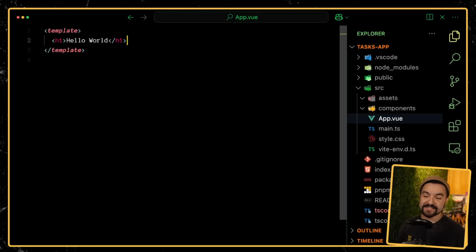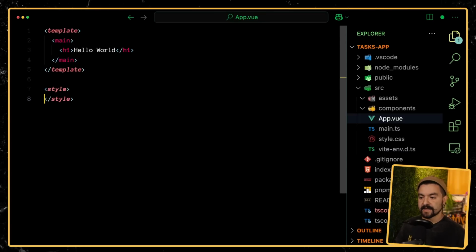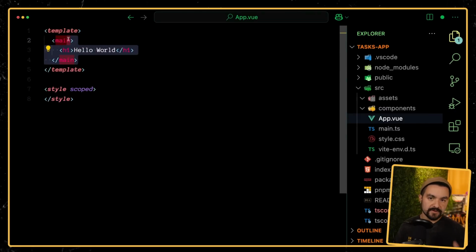Now, one of the things I love about Vue is your template is just HTML with some magic things sprinkled in for interactivity. But for now, let's actually create a main element and then move that H1 inside of it. And then we'll actually add some styles here. So I'm going to add that style tag. And what's also nice about Vue, it has the ability to scope styles specifically to this component. So if you add the word scoped to this style tag, all of the styles we define here will only work for this component. They will not leak out.